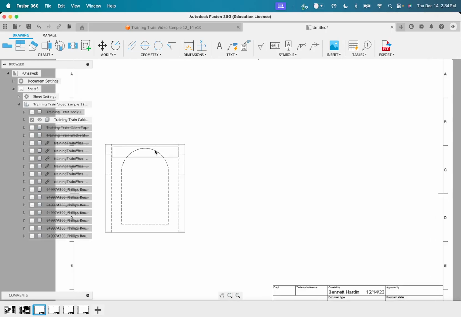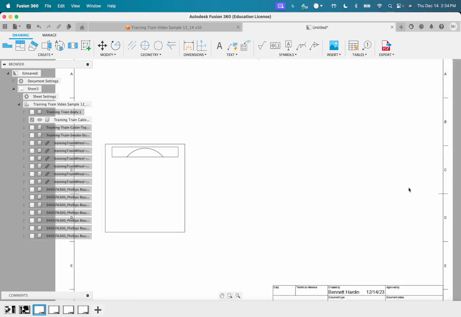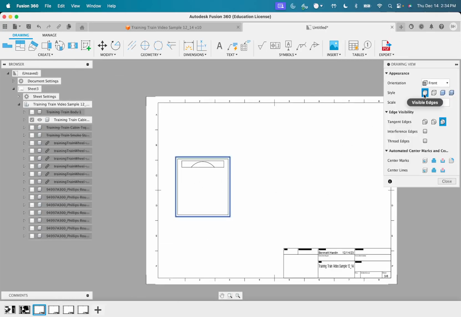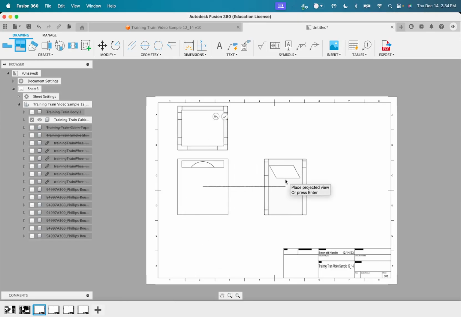So we can go ahead and actually, since we're giving all of our parts different faces, we can just go ahead and do visible edges only. And then we'll go ahead and do projected views so we can get the rest of the drawings. And then here, and then we'll get the last one, which will be a projected view of this, which will be the back.